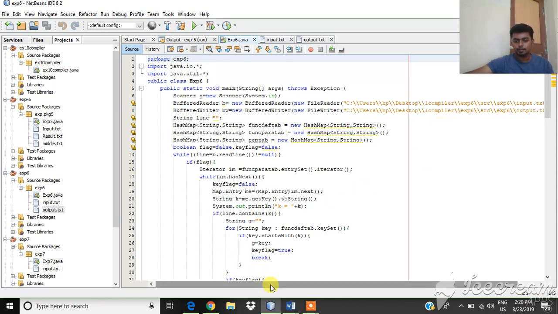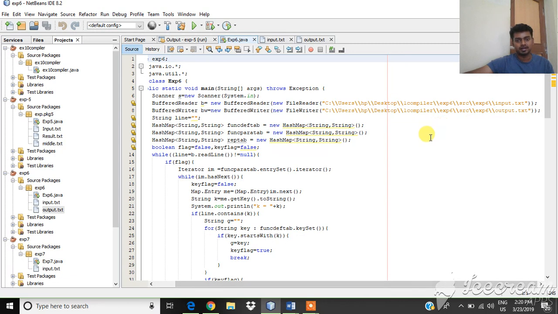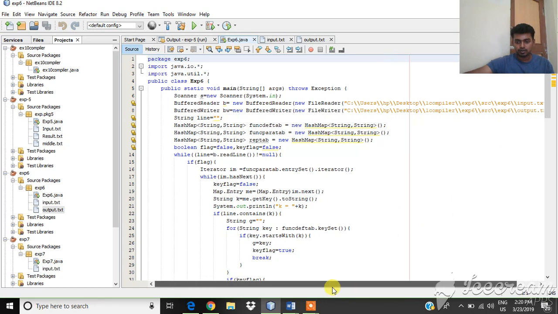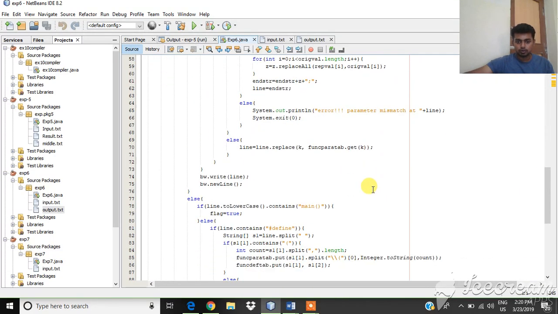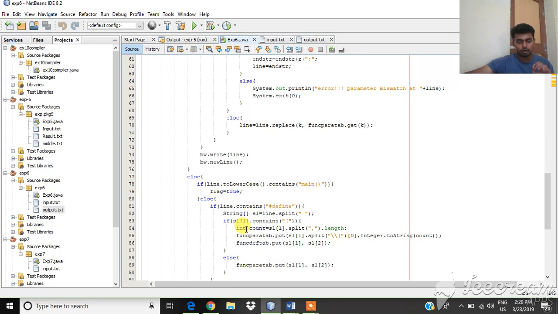I'll be reading the input from an external file called input.txt, and I'll be writing the output into an output.txt file. Let's go with the flow of the program first, which begins here. Once I'm reading the input from the file, unless main is found, the following operations take place. If a line contains #define, all the macros are defined in the starting part of the program. Therefore, if it contains #define, I'll split the line on blank spaces.